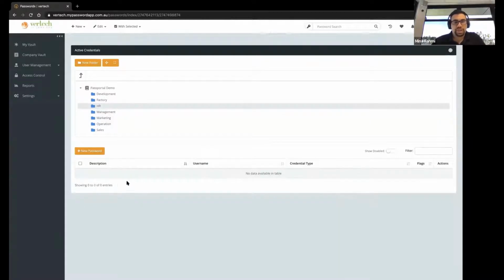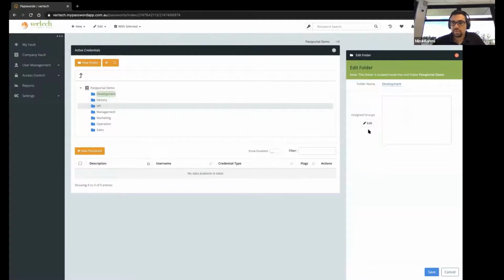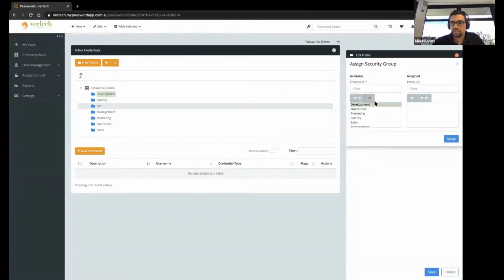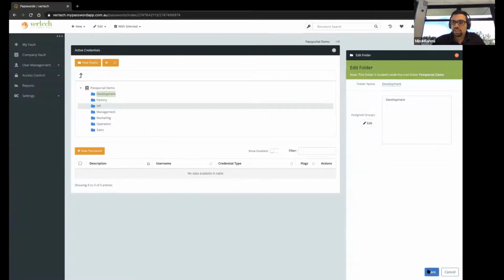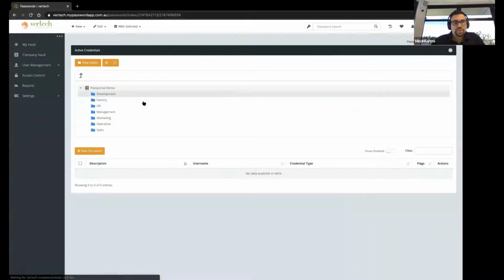And at the moment, there's no data in HR, but we can do the same for development, for example. So we click edit and just assign development. So what that means is that any person in the development team, if they're not assigned access to the HR folder, they won't be able to access it. And when they click on it, it'll show up as no data available in the table.